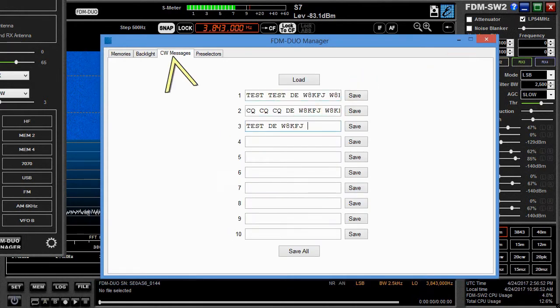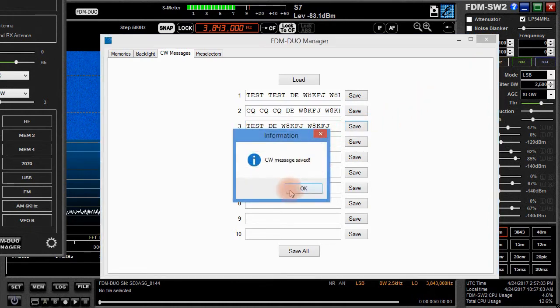The next tab, CW Messages, is pretty straightforward. Type in any of the 10 messages, save it, and then save all. You can then access them in the standalone mode as discussed in Part 1.